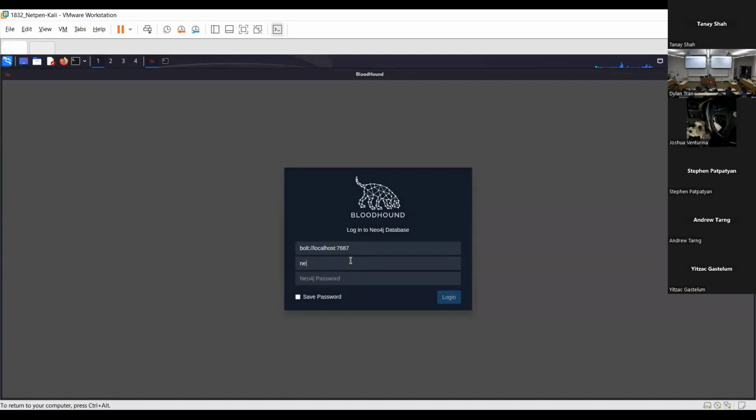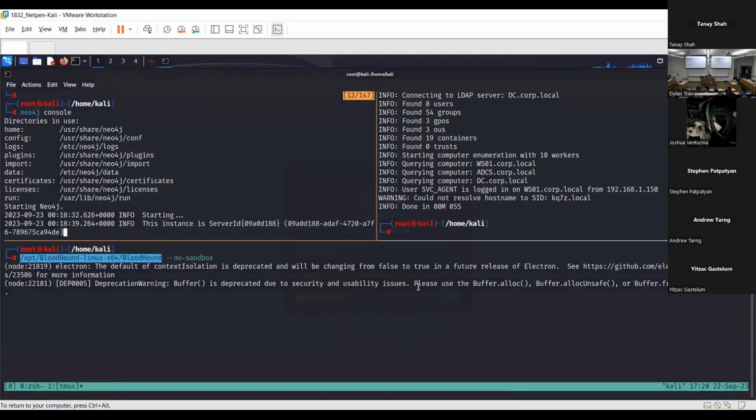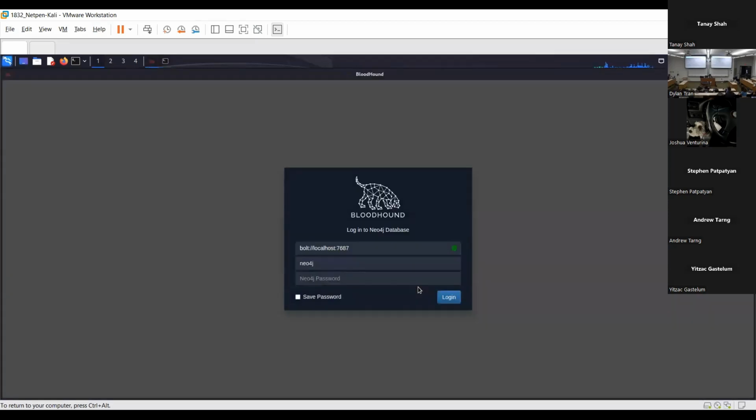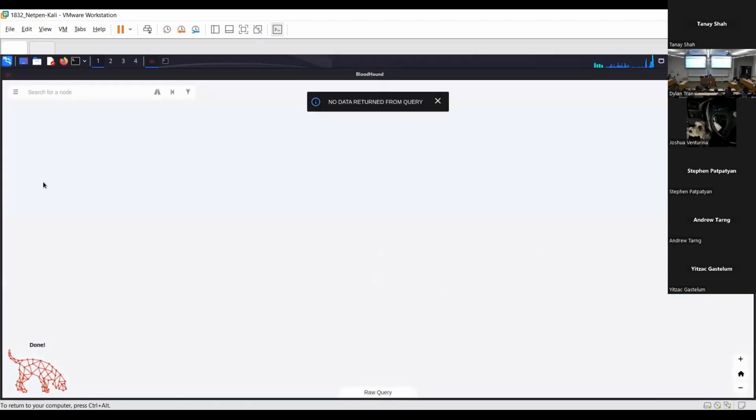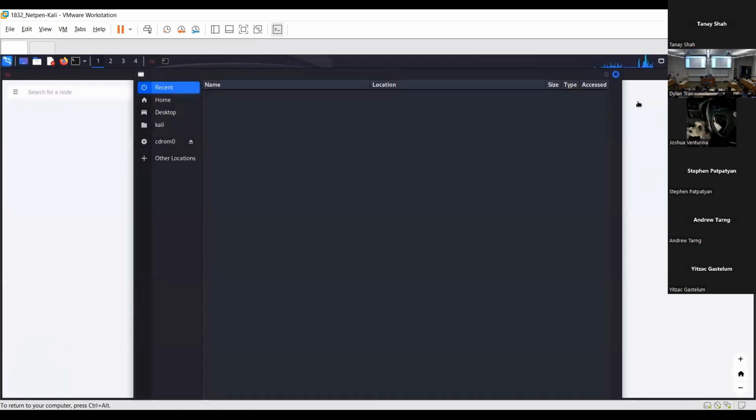To log into Bloodhound, all I have to do is specify the Neo4j username and the password. I think, wait, give me a sec. My database is crying. There should be no password because I disabled password authentication for the purpose of this lab. So as with all security practices, we just log in. I mean, you could have specified a password. It wouldn't have mattered anyways. Now, there's no data, so we're not going to see anything.